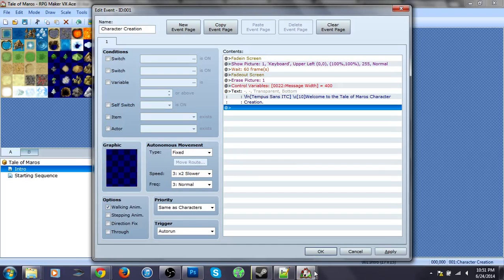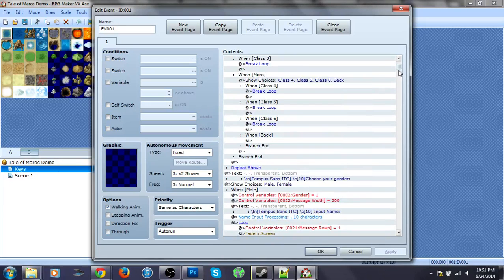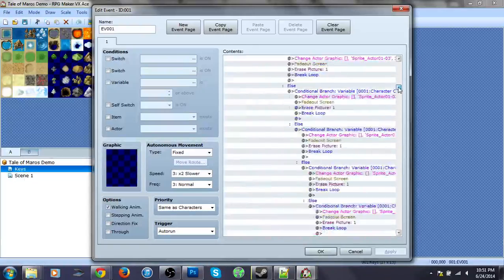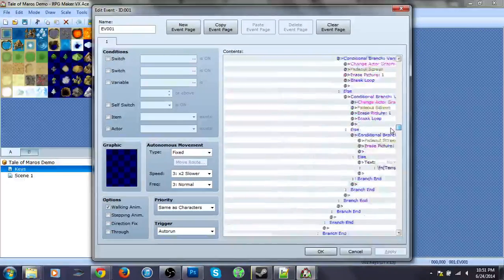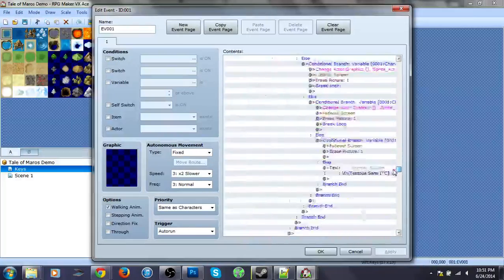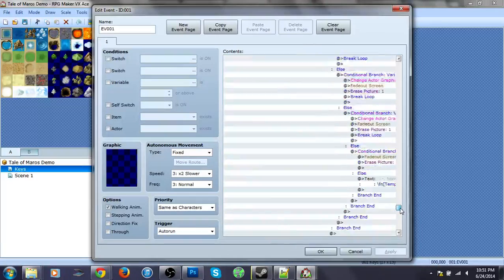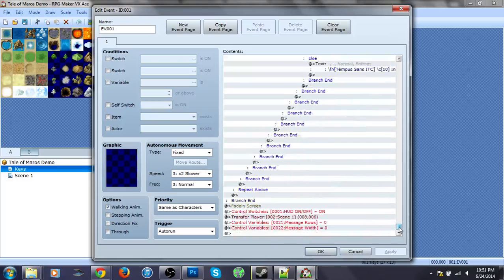Next, we're going to have to actually begin the character creation. And this is where it gets crazy, because, as you can see, there's a ton of code here. This is basically a giant if-else statement. There's probably a way better way of doing this through scripts, but this is how I did it.